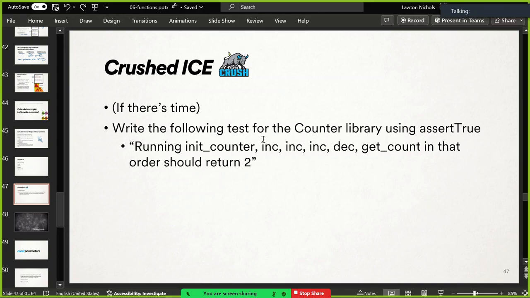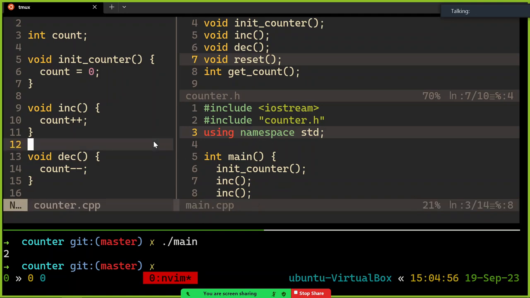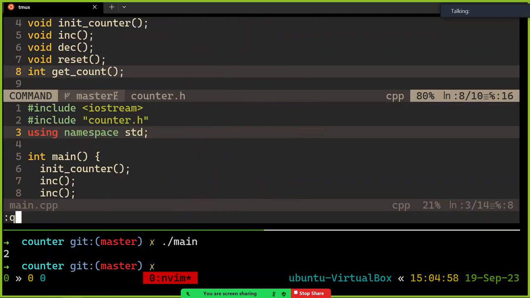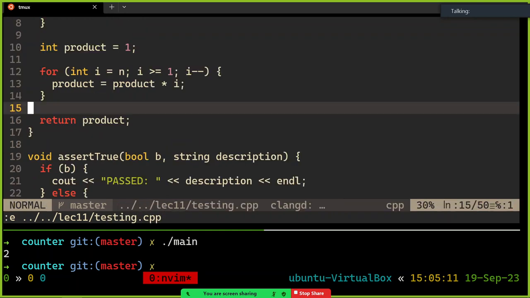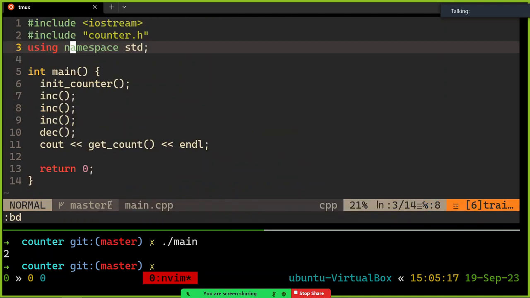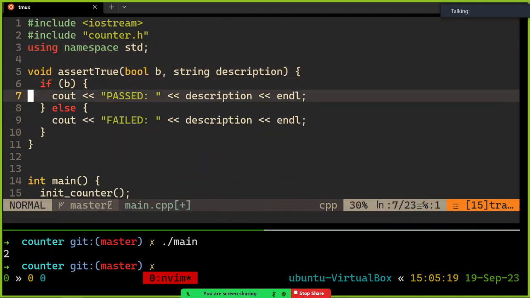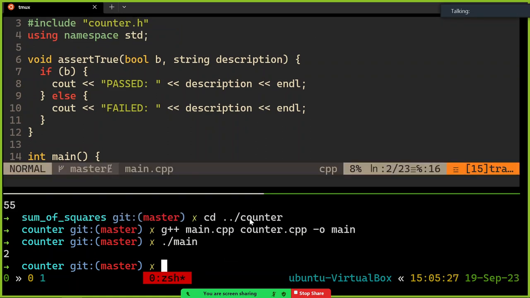Let me do that right now. And I'm also going to give you the assert true function. So let me do that before I forget. I'll put the assert true function in main. Let me edit the lecture before this. What was it? Lecture 11. Testing.cpp. I'm going to steal this assert true function. So that's how you make a test. And so here I'm going to put it in the main.cpp file. Oop, and it uses string, so I have to include the string library. And so here's all this. And let me give you all this code right now.